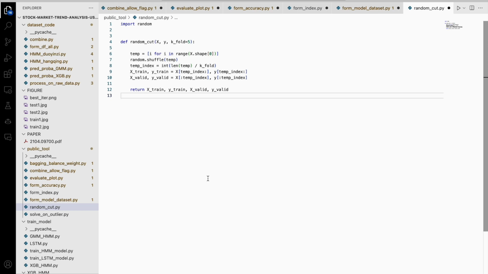Inside the function, it first creates a list of indices corresponding to the samples and randomly shuffles them using the random shuffle function. This is to ensure that the data is randomly sampled when creating the training and validation sets. It then calculates the index at which to split the shuffled indices into the training and validation sets.